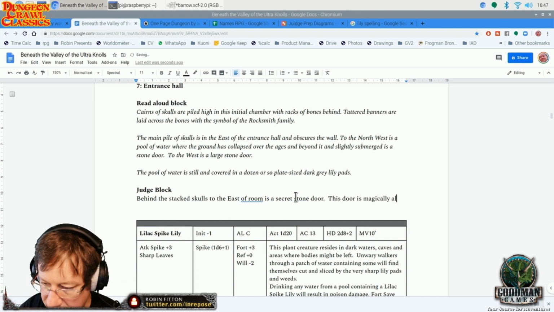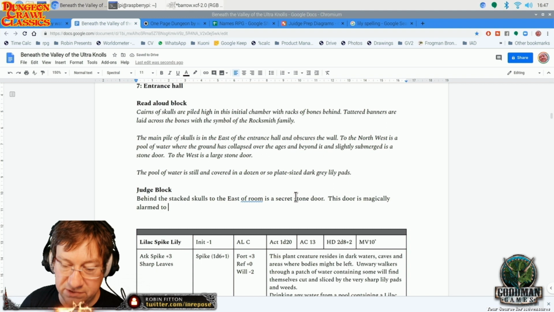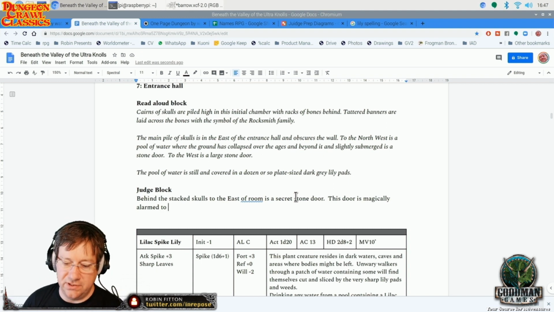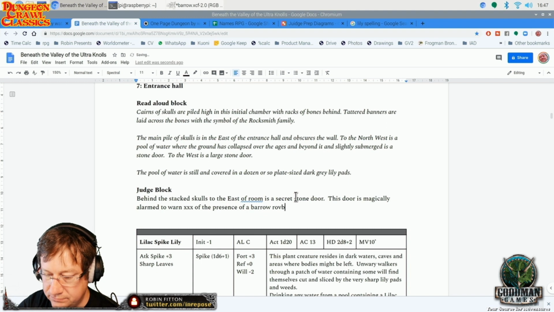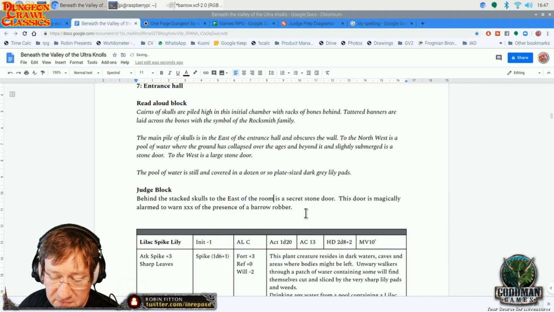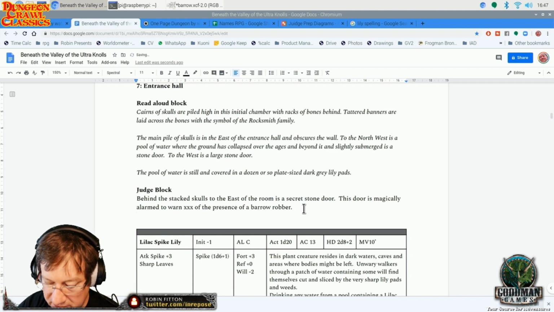magically alarmed. For now, because I haven't filled out the rest of the dungeon, the rest of this cairn or barrows yet, I don't really know what it's going to alarm, but I'm going to say the door is magical alarm to warn XXX of the presence of, let's just call it a barrow robber for now. So at some point I'm going to use that trigger at another point while I'm working through there, and I'll hold on to that for now.